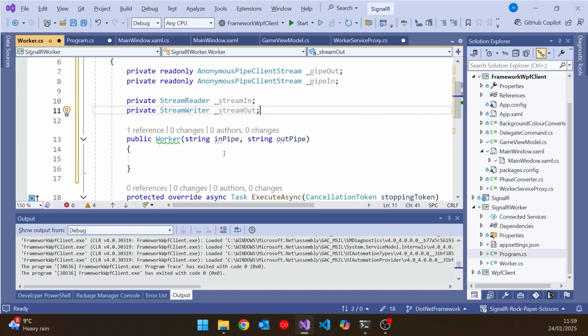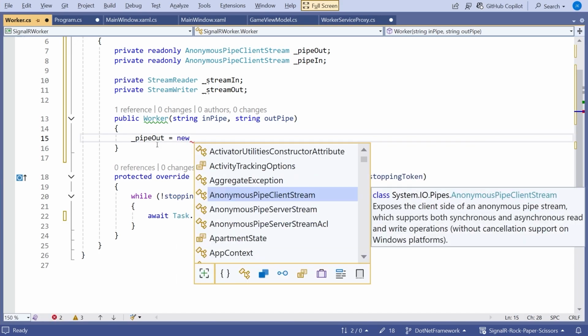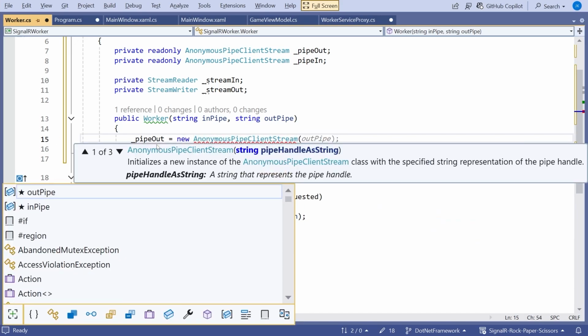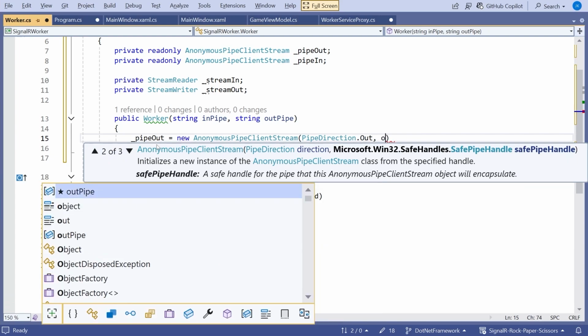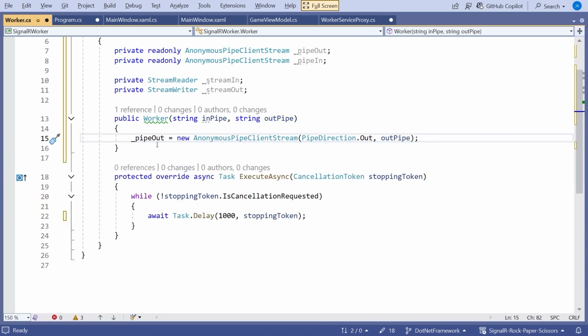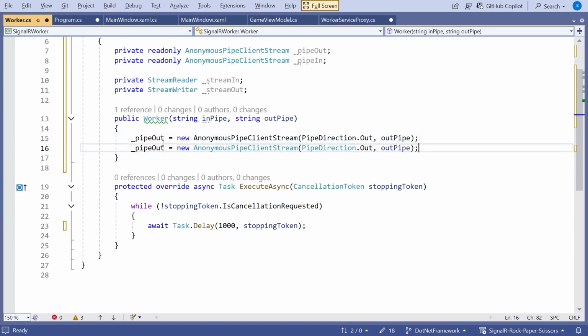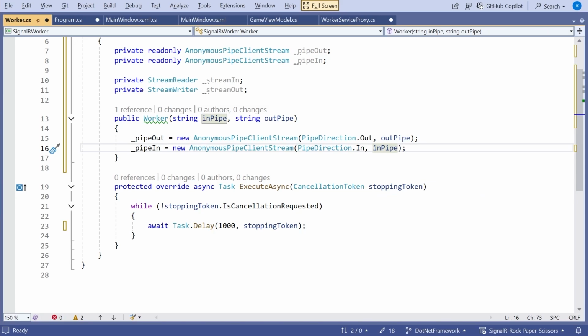And then we're going to have to create those in the constructor. So we're going to say _pipeOut equals new client stream. This one is going to be a pipe direction of out, and is going to take the handle of the outPipe. So that's how ultimately it connects up to what we've done on the server, the WPF application. So that's what we've got there. And then similarly for _pipeIn, change to in, and in. And so that's hooked us up to our two pipes.